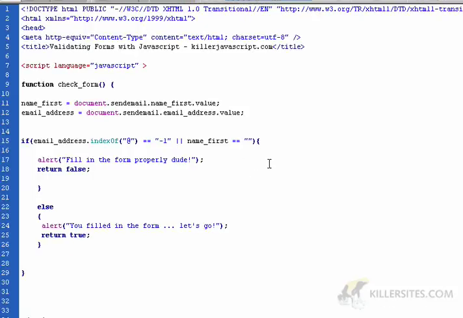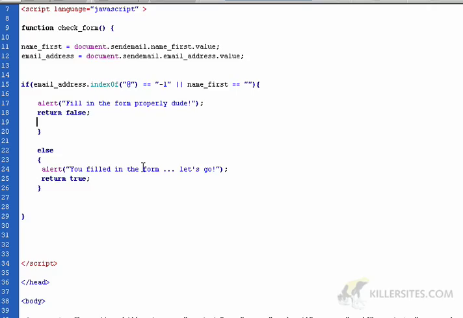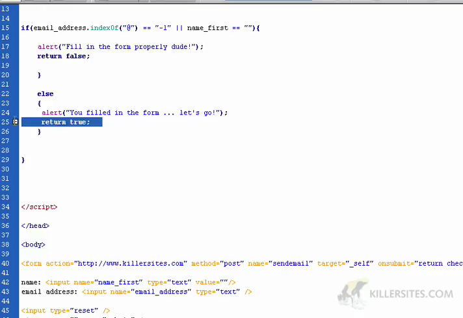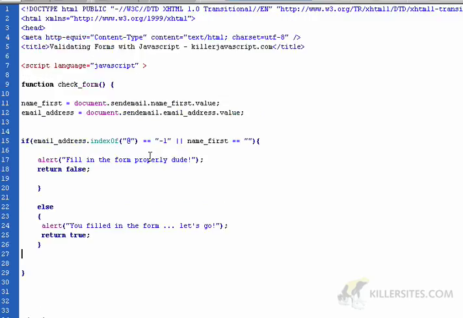This may be a little bit more difficult to wrap your head around, but just understand the basics of this particular line of code. So if any of these happen to be true, then we fire off this alert saying, hey, fill in the form, and we don't submit the form. If they're both false, which means they filled in the form, then we return true, which means that the form will be sent off. I hope that makes sense.